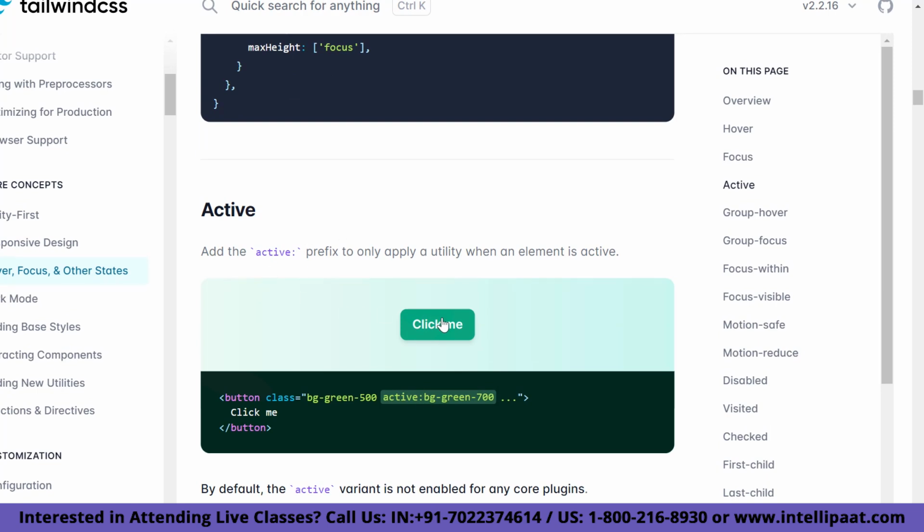Similarly, we have active. What active does is, suppose I click on it, the button class is bg green and active bg green.